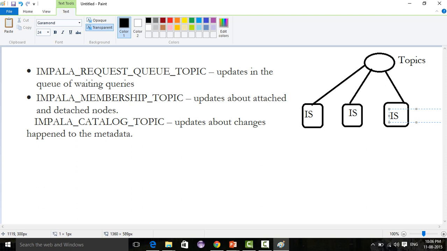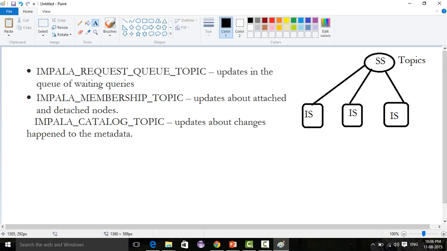This is another Impala server. This is the state store. The Impala servers will communicate with the state store and subscribe to the state store topics. The Impala membership topic contains the details about the attached and detached nodes. So when a client subscribes to that topic, it will get the details about the attached and detached nodes.